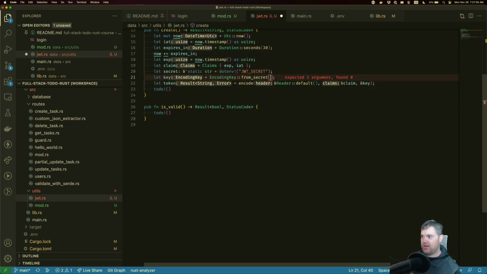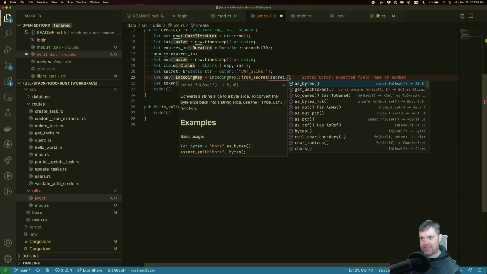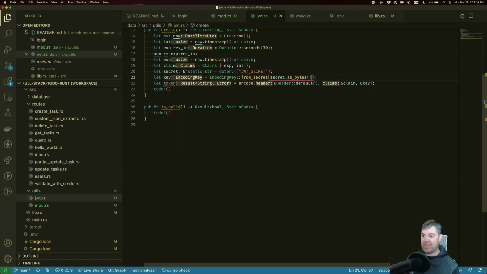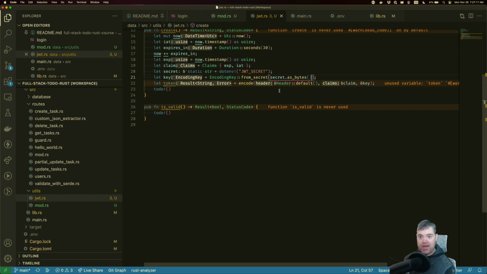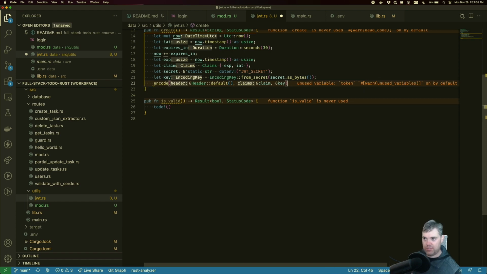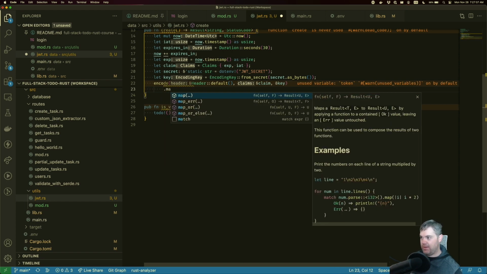Okay, with u done there, then I can do secret dot as bytes, which gives us this reference to the array of u8s, which is exactly what we want. So that makes u happy. Then we have this unused token. Now, we know that the token is this result with a string and an error in it. So I can just return the token itself, and we can map the error to be a status code. So let's go, we'll map error.